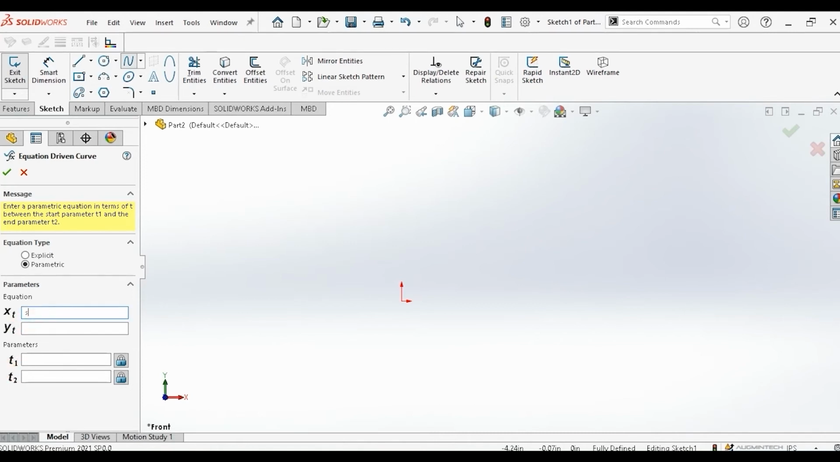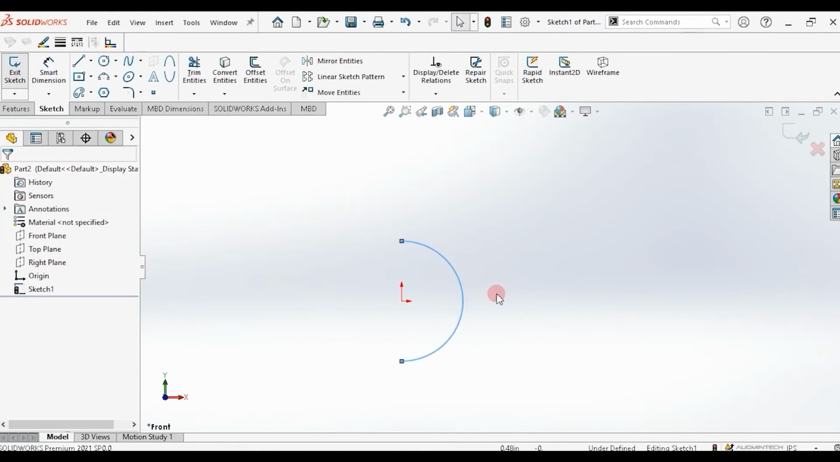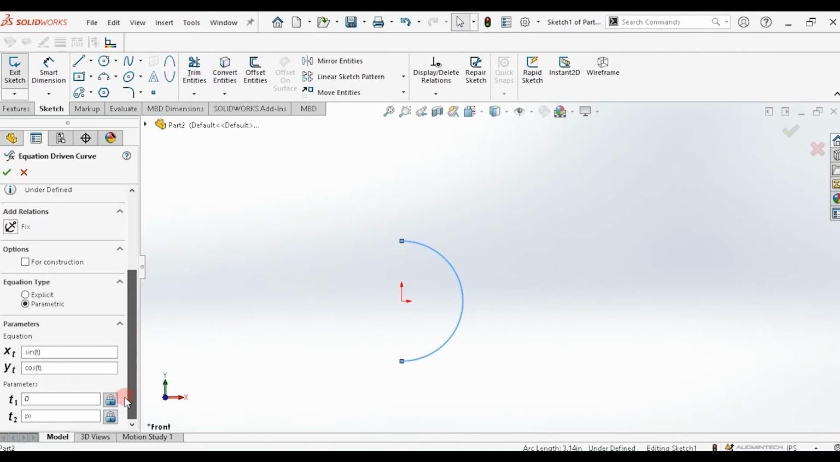I will create here sin t, cos t. Here for the initial value, suppose I input 0 and for the final value I input pi. This equation will appear over here. If I click OK, then the curve will be drawn. Now if I want to modify this, suppose I go to 2 into pi, then let's check what will happen. So the initial and final point will be at the same location.